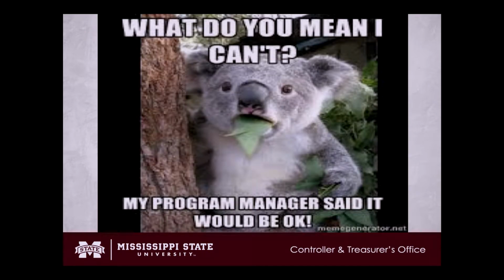So this says, what do you mean I can't? My program manager said it would be okay. Well, we hear this a lot. We get a lot of charges that are disapproved, or they end up in the queue when you've actually received permission or approval from the sponsor. However, the problem is communication. There's a breakdown in communication somewhere along that path.